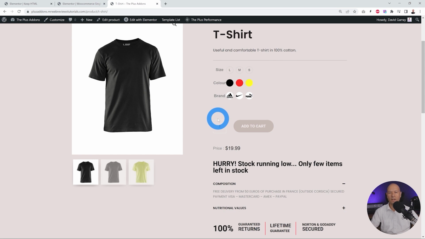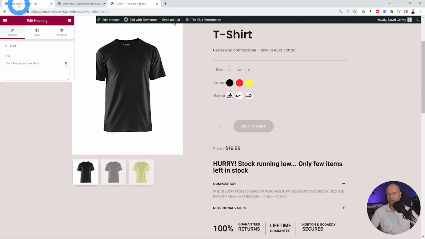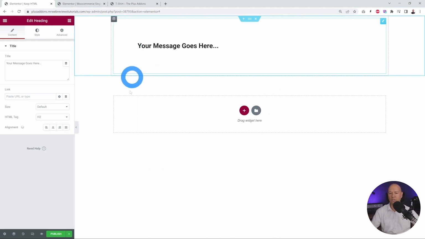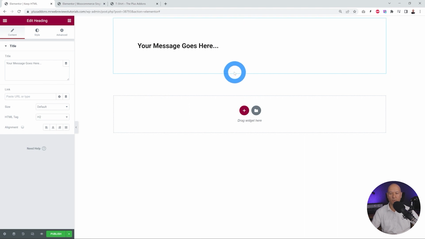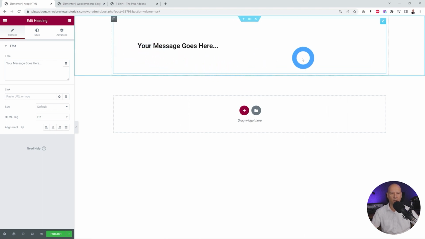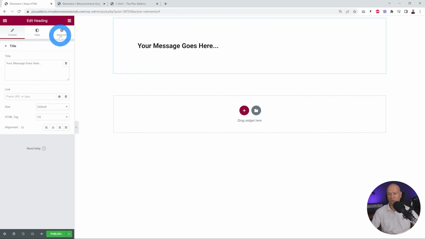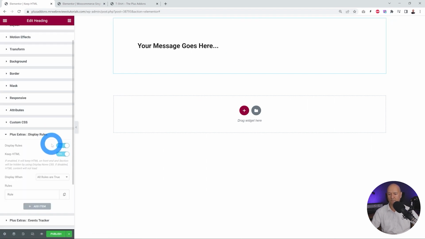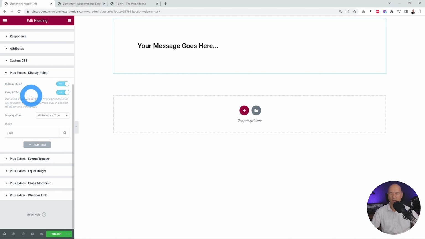And finally, let's discover our last feature, the keep HTML that we discussed at the beginning of this video. I'm going to finally reveal what this one does. So as you can see, let's keep it simple, a very simple page here. We're going to just add a message here: your message goes here. And now we can apply our rule. So let's go back to advanced, display rules. Let's enable this. And as you can see, we have the keep HTML. Now let's just keep it enabled the way it is. So let's click update.